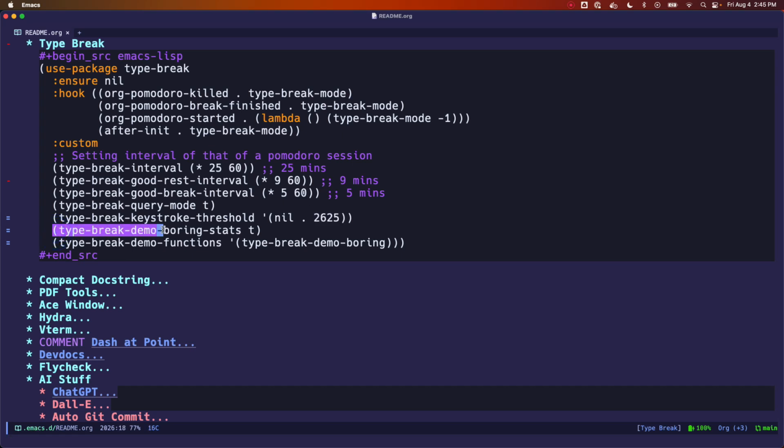Now, type break demo boring stats. This one just shows some stats when you call type break mode manually, which is pretty cool. It's just handy little information to have.